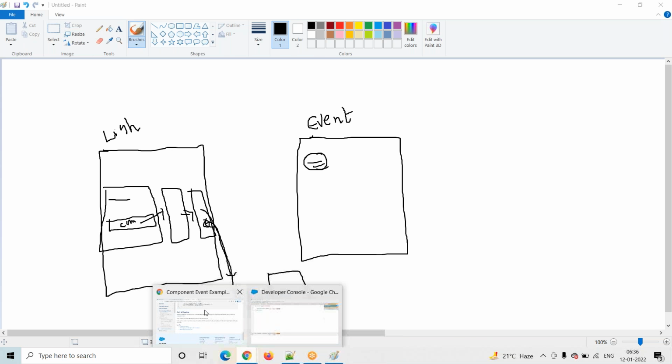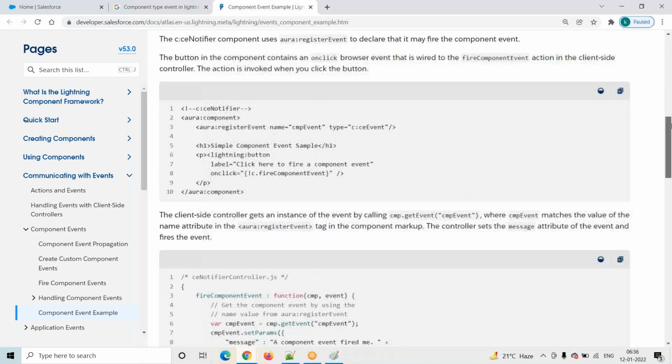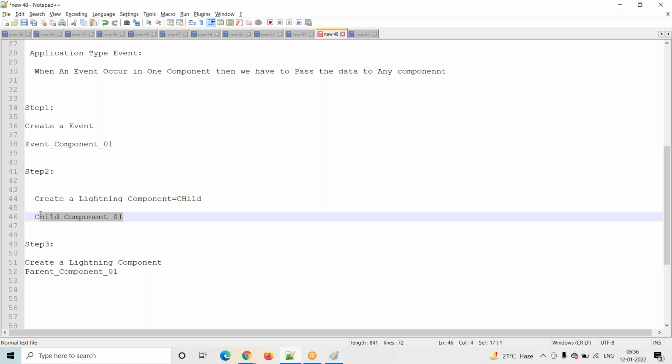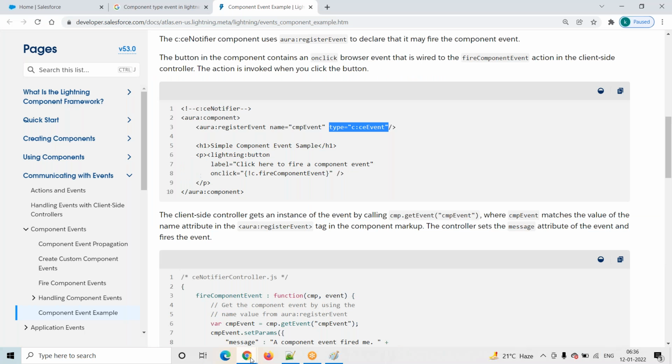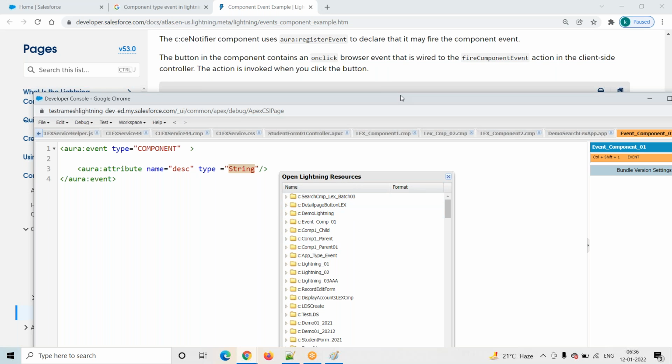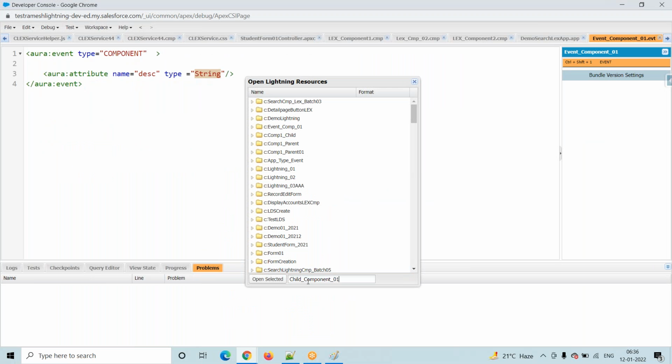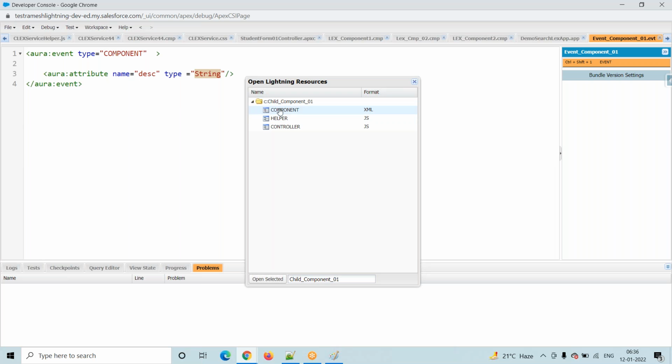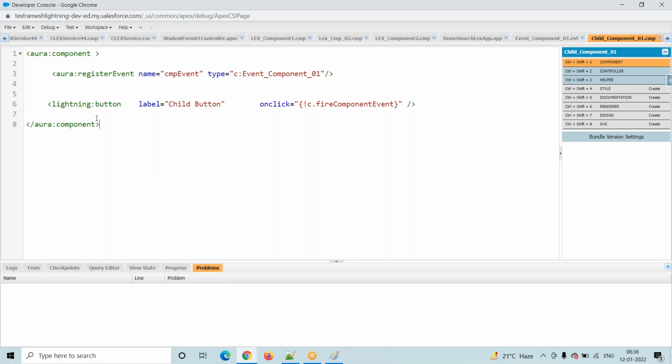How to register the event? This is the tag: aura:registerEvent. Name equals any name, it doesn't matter. Type equals the event name, which is the event we declared. In the previous session we created one lightning component, right? This is my lightning component. Go and open that lightning component: go to file, open lightning resource, and see here. This is a lightning component. Go to component and click on this one. See, we created one button here, and before that we registered the event.